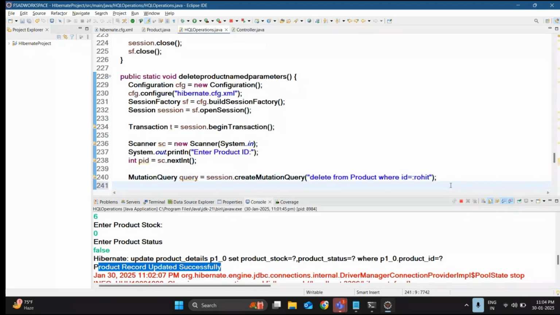Don't use numbers, because numbers will be used for the positional parameters concept. We are not discussing positional parameters. We are discussing named parameters. Named parameters are different from positional parameters. For positional parameters, we need to use equal to question mark 1, 2, 3, 4, and so on. For named parameters, we need to use equal to colon and then the named parameter name. Clear, guys? Next.